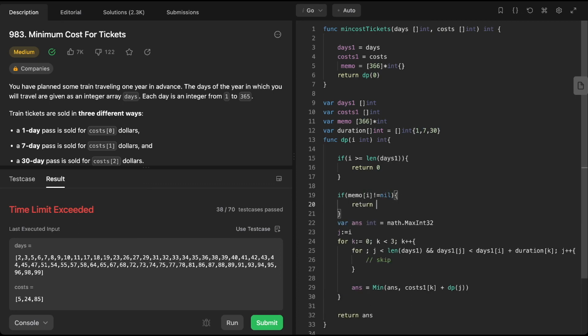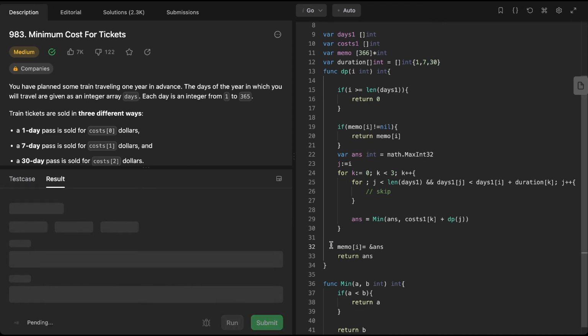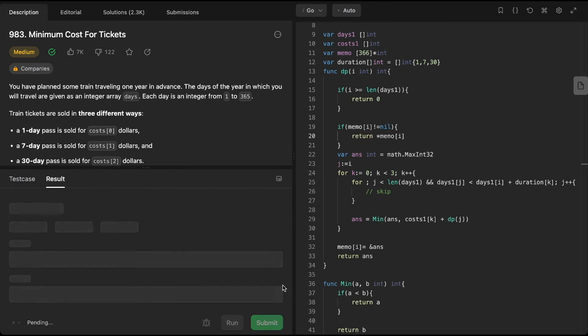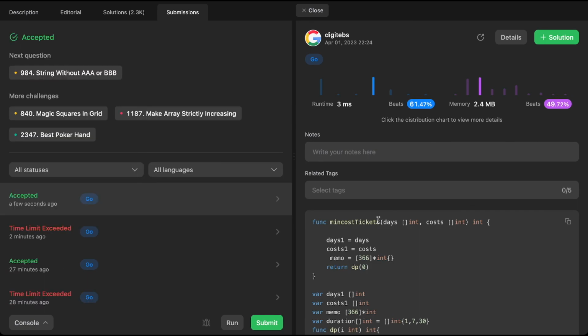memo I here. And what we need to do here is basically store the result. Memo I equals to pointer to ans. This is a pointer array of days. Let's see if it's gonna finish. Type in, okay, use a pointer here. Okay, there you go. 0ms, submit it. Okay, there you go. So it's accepted. So this is actually how you solve this problem using dynamic programming.